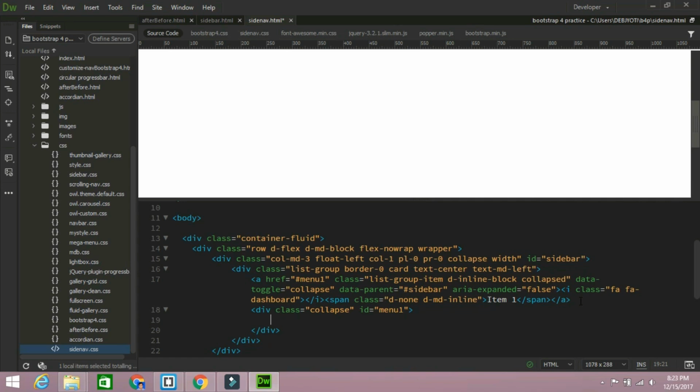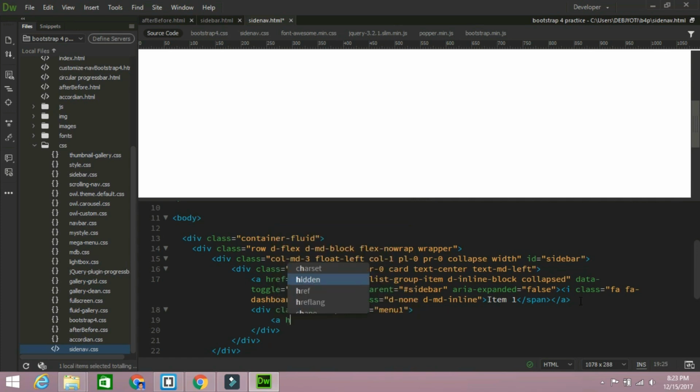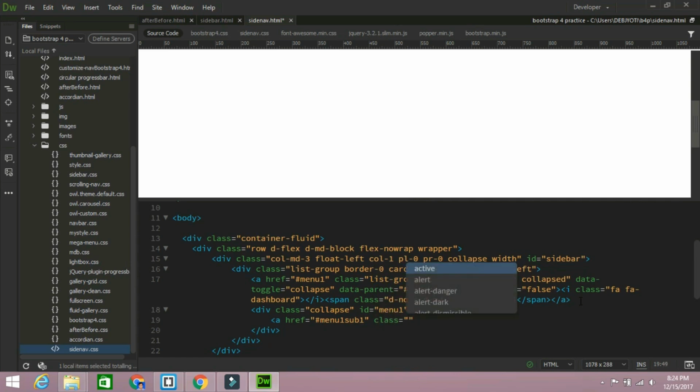After that, I need the inner submenu, the first one. So you can take an anchor tag. The href is equal to has menu 1 sub, I mean submenu of 1, I am giving here. And 1. So after that I need the class. Class will be list-group-item.